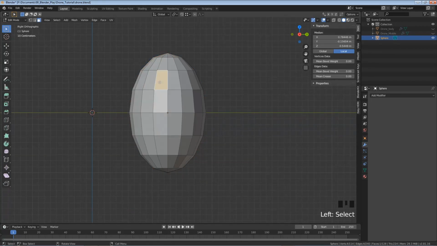And I just want to select, so I'm left clicking on this face, shift left clicking, and I want to get all of these faces. So here's the middle. I've got these 4 faces above it, these 4 faces below it. You could even get these 2, but this should look pretty good.